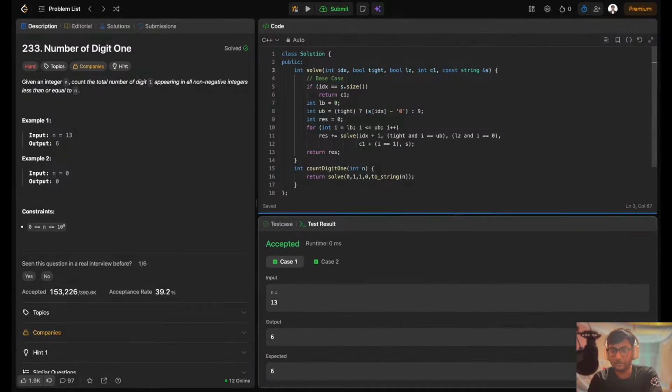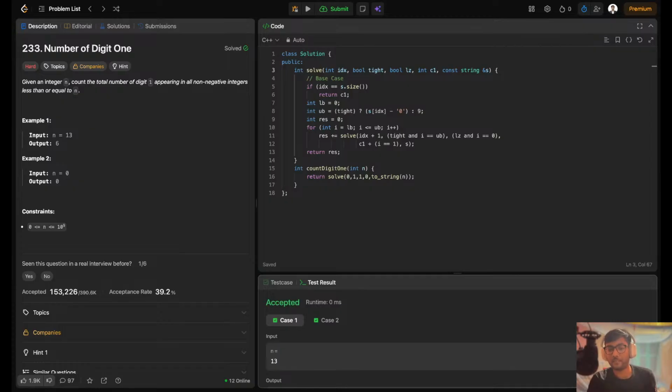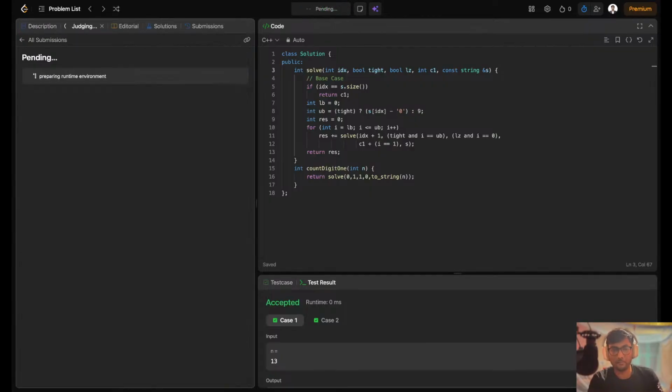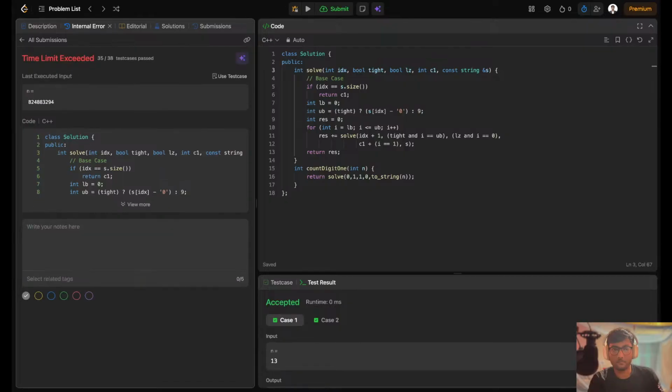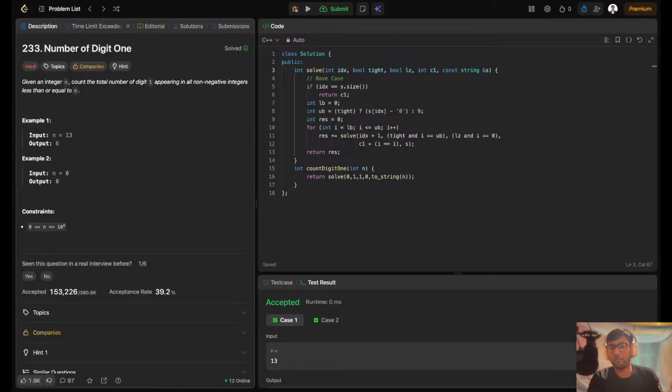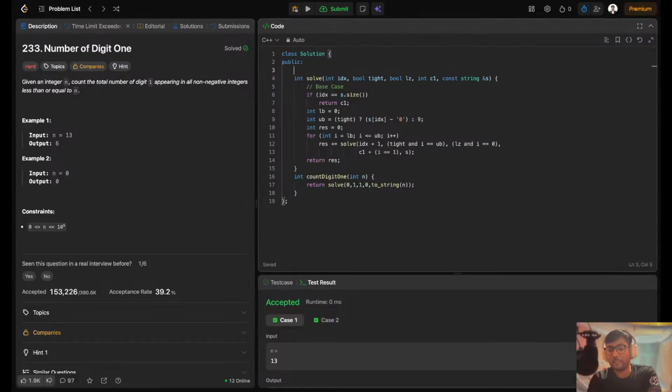This will probably give time limit exceeded because we have just used recursion and not memoization. So let's try to submit and we'll probably get TLE. Yeah, time limit exceeded. 35 out of 38 cases have passed. Now we will try to memoize this, extremely simple memoization. We will just see what ranges are used where.